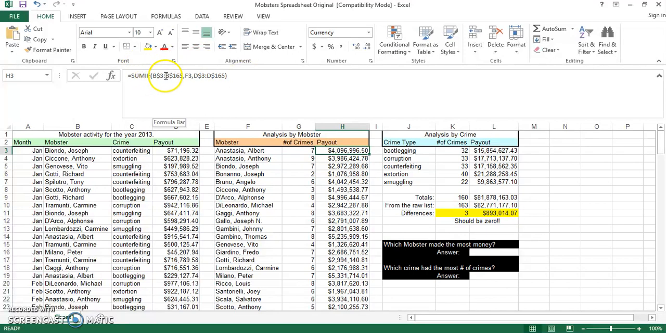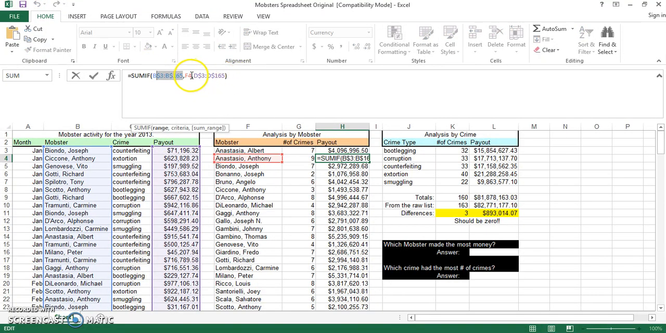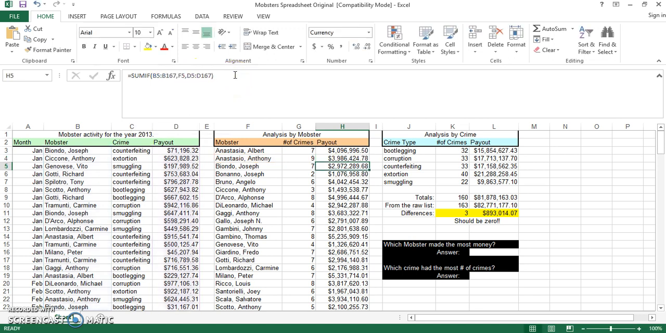B$3 to B$165. The F3, I want that to change because that's the different mobster. And then D$3 to D$165. So now if I click and drag this, let's test it out. So now these numbers on the sides stayed the same. It was just the number in the middle that went up by 1.